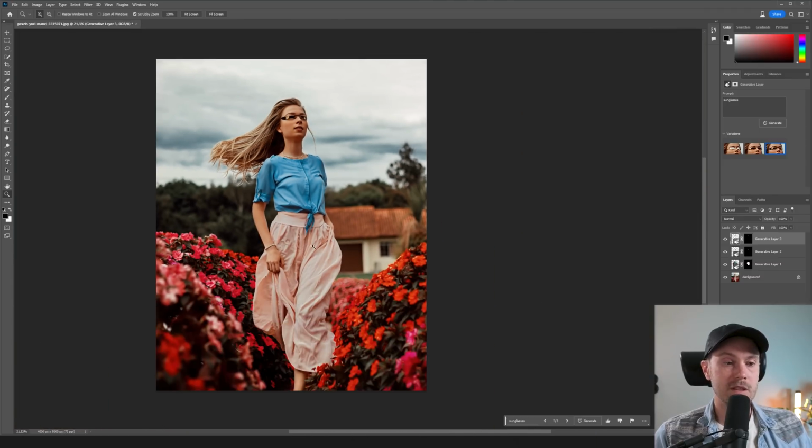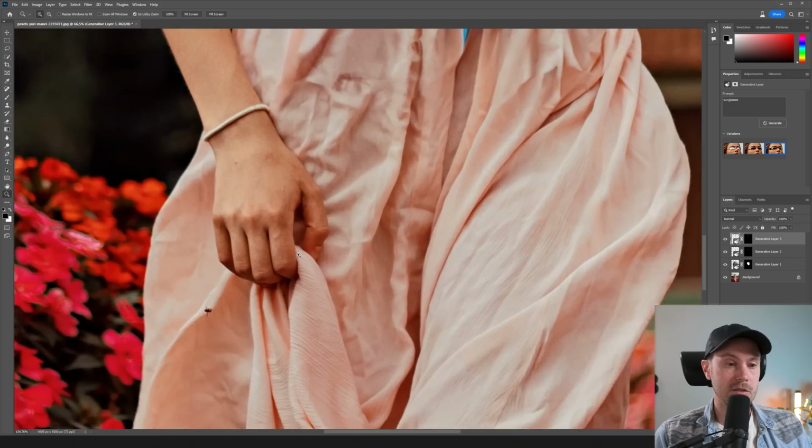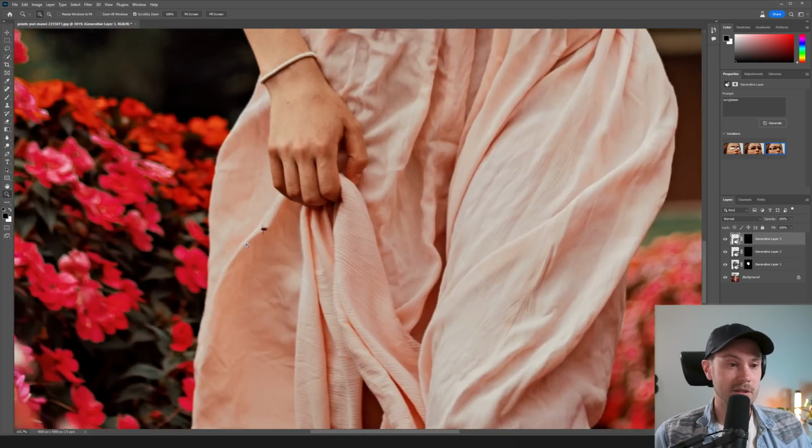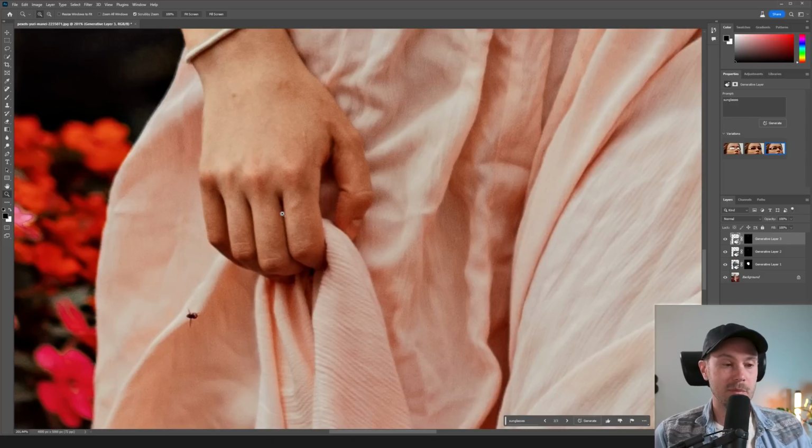There we go. Let's see if we can add rings to her fingers. Oh, there's a little bee there. That's cool. A sneaky little bee. That's a happy little surprise in our image. Let's take this finger here, and let's see if we can work with numbers. 3 rings on a finger.